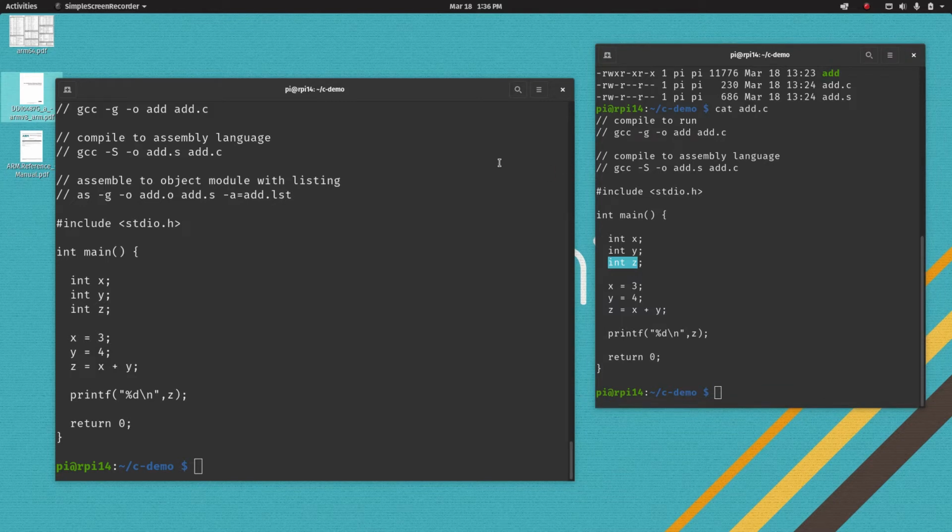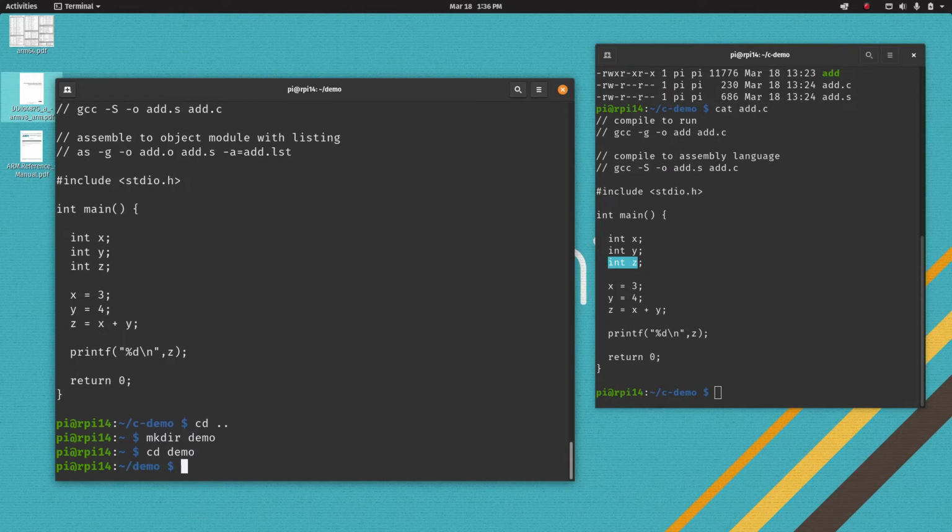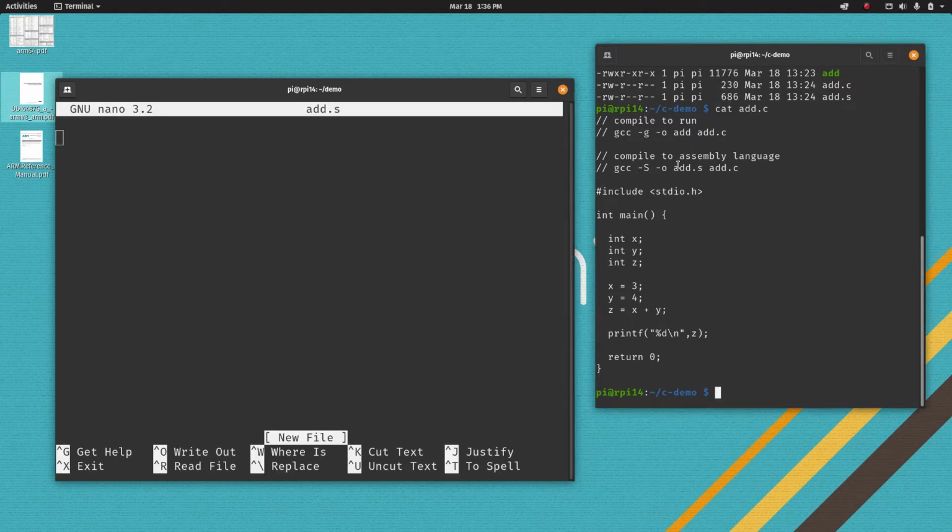So in order to do this, I'm going to make a folder, and I'm going to see what to call it. Let's just call it demo. And now I need to start with an assembly language source code file. So I'm just going to use nano here, and I'm going to call it add.s, like we did before, up on the upper right, where we had that source code file, add.s.